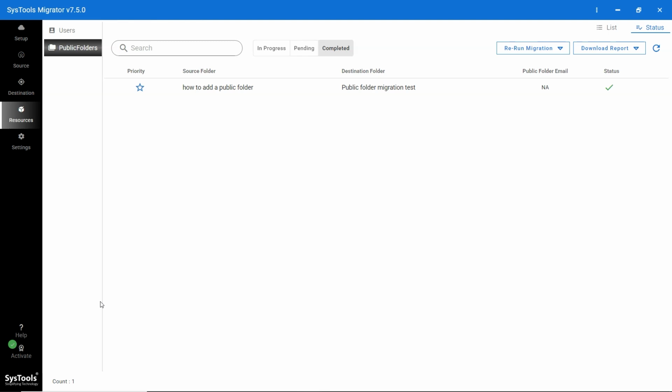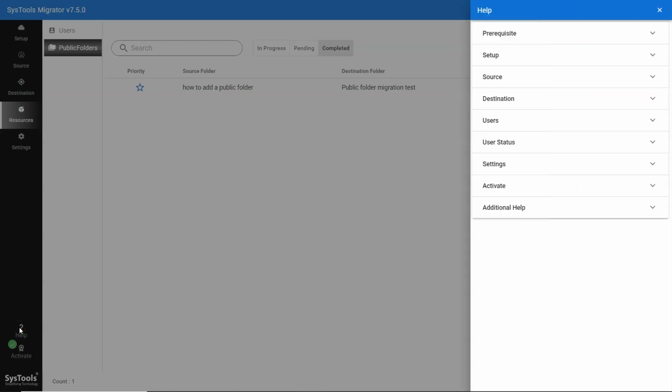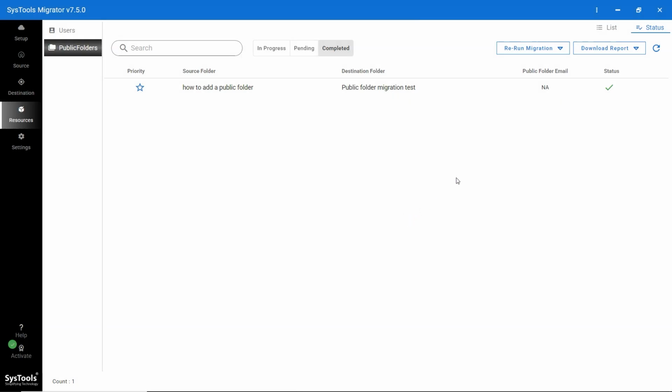At the bottom left, you'll find the Help button. Clicking on it provides help details in various categories such as prerequisites, setup, source, destination, users status, settings, activate, and additional help. At the top, there's also a 3-dot menu. Clicking on it opens more options. The first is Help, which is the same as the button we just saw. The second is Contact Support, which allows you to reach out directly to the support team. The third is Create Ticket, which lets you generate a ticket for any queries.